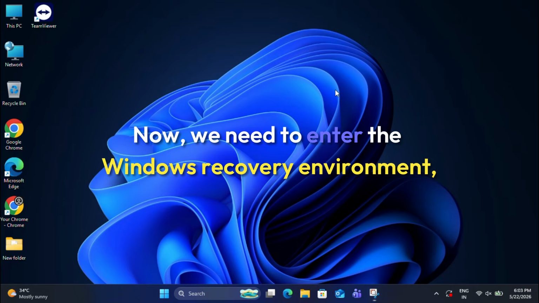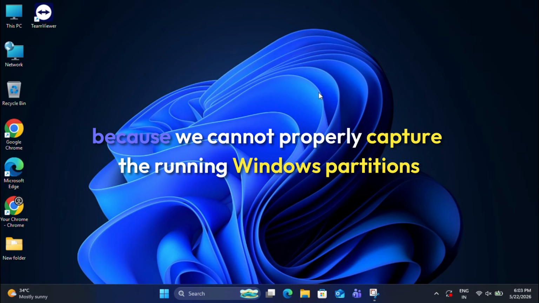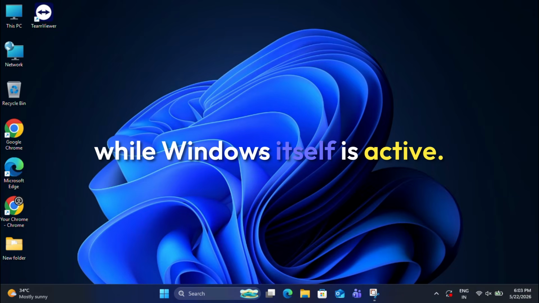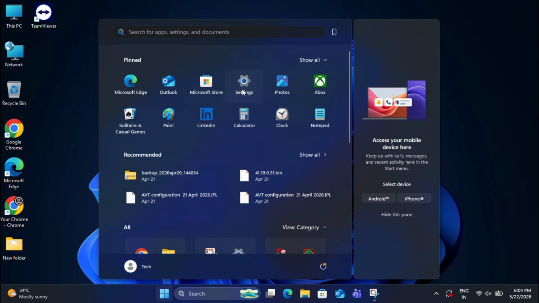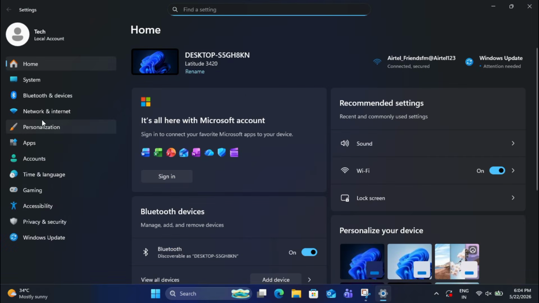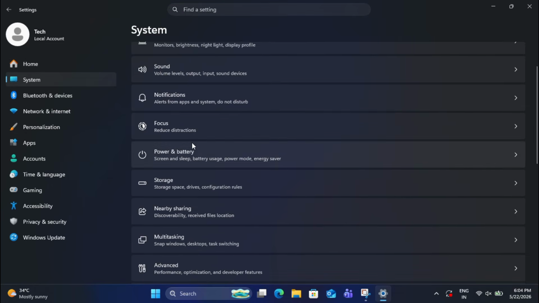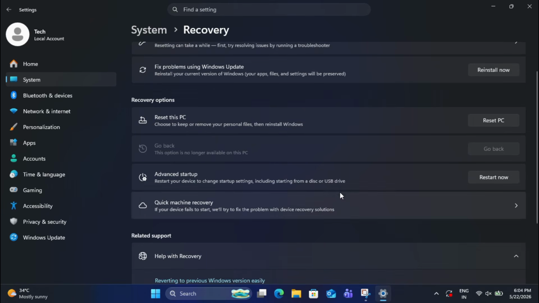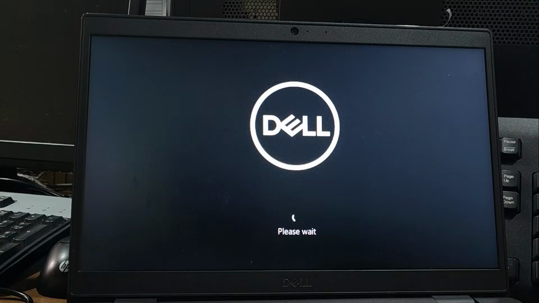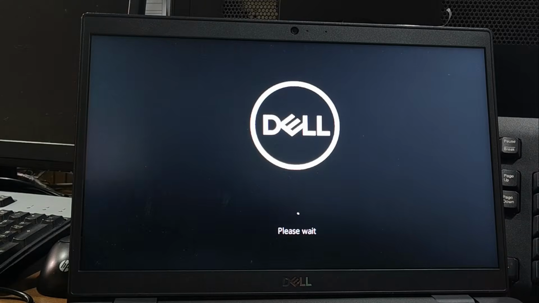Now we need to enter the Windows recovery environment because we cannot properly capture the running Windows partitions while Windows itself is active. So to do that, click on the Start menu, then open Settings. After that, select System from the left side. Now scroll down a little and click on Recovery. Then beside Advanced Startup, you need to click on Restart Now. And your system will now boot into the Advanced Startup screen.